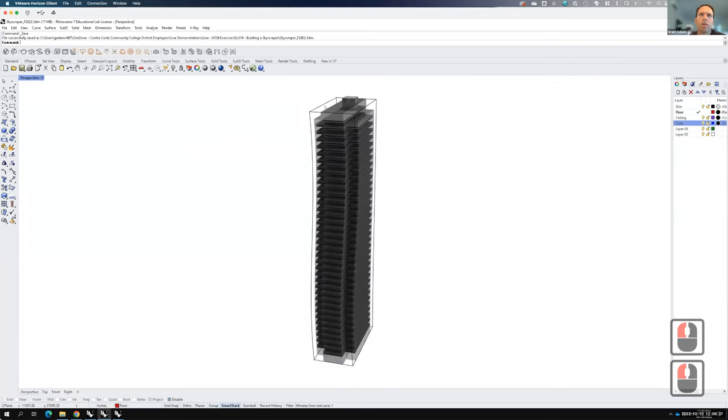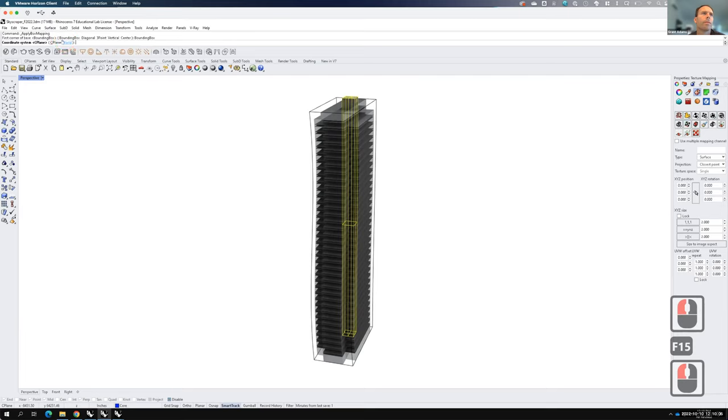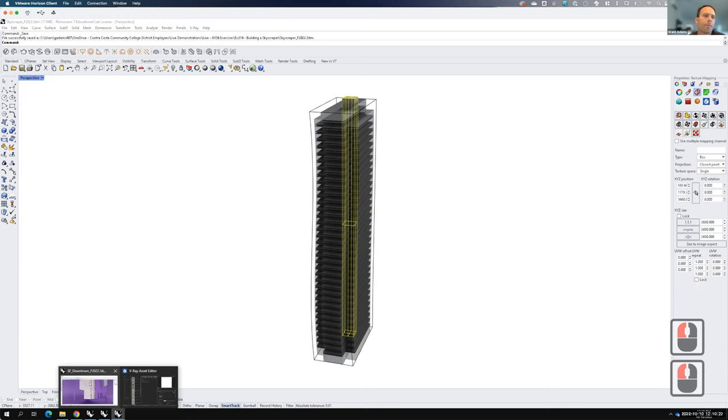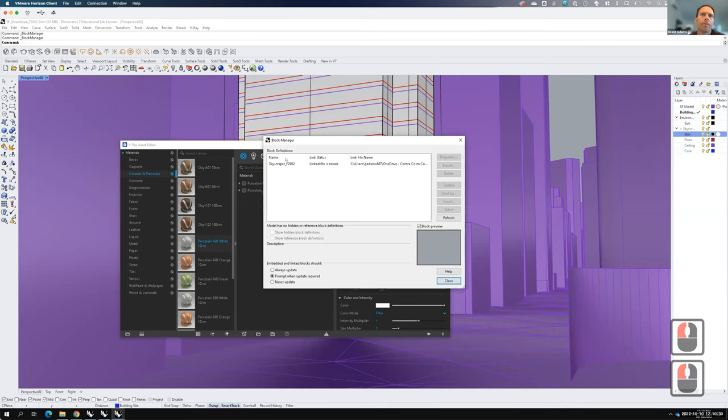Let me try to sort this out here. I'm trying to force it into doing it. Let me select the objects here and let me go into my texture mapping. Let's do a bounding box, world capped, yes. Okay, we're gonna do an X equals Y equals Z. Okay, I know that's not accurate, but I'm trying to do something to force the materials to be updated here. And the other thing I'll do is I'll consider rebringing it in. So let's go to Edit Blocks, Block Manager. Let's go ahead and update that one. No, it is conveniently not doing it.